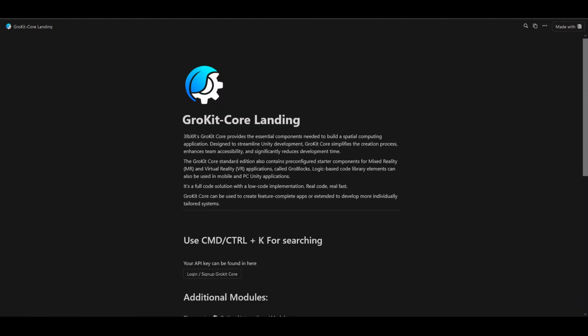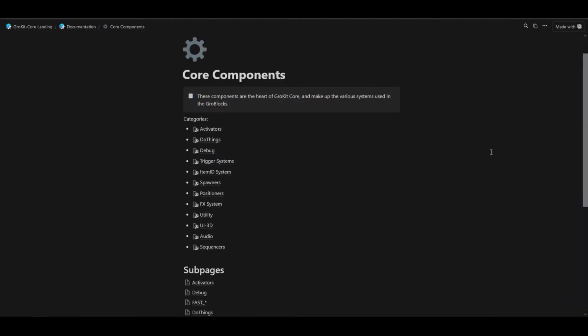So, just wanted to start off going through what we're going to be touching on in the next hour or so. We're going to put together an interactable, playable puzzle using just GroKit Core components. Some of the components that we're going to cover, most of the core components, are listed here in our docs.